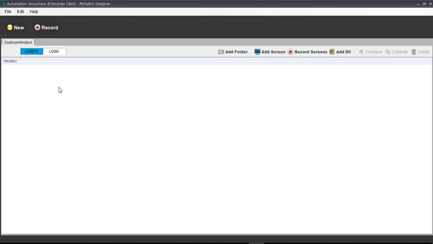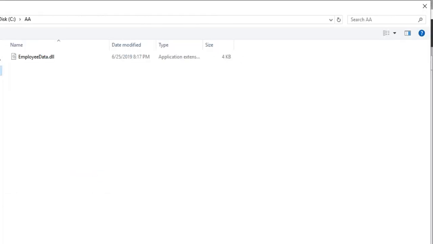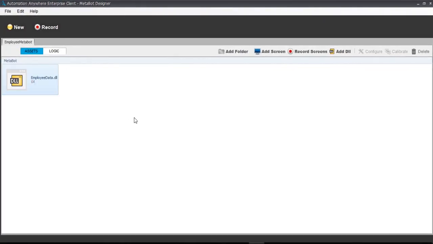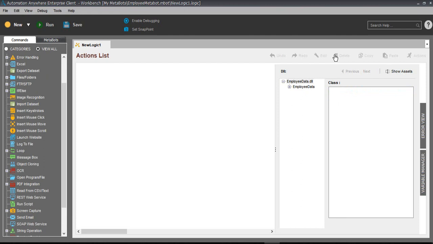Once we create the Metabot, we will get this screen, and we will have two tabs over here, one called Assets, another Logic. In the assets, we need to add our DLL which we have created. I have saved it to a particular location and I'll use the same from here. Once we have the DLL, we have to create the logics which connect the inputs and pass them as a parameter to the DLL. If we go to the Logic tab, we will find the option called Add Logic. I'll be doing it right now.